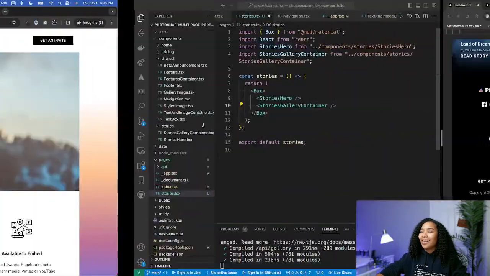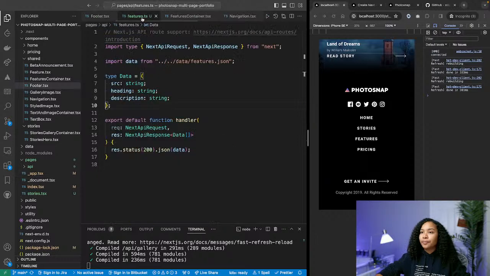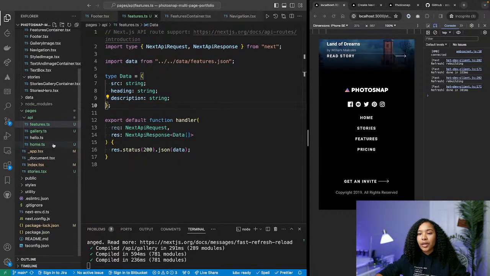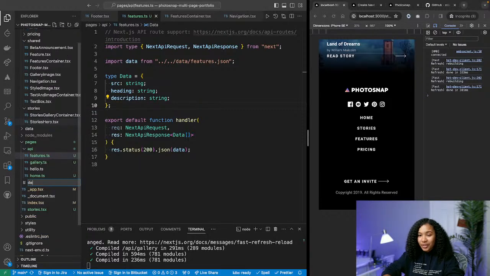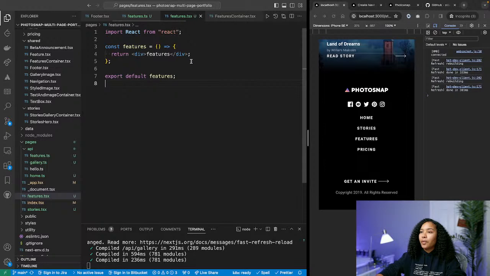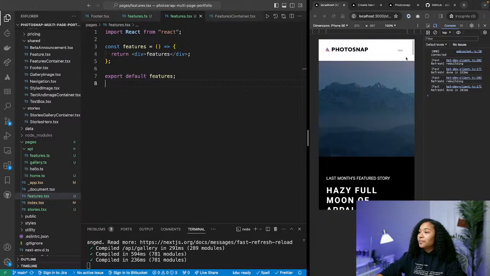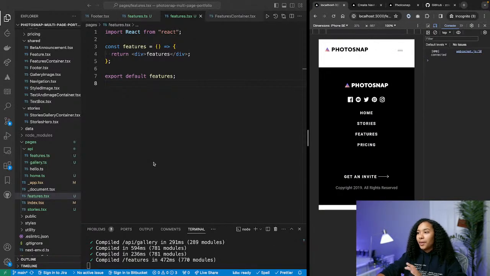So top here, it has features. So let's take a look. Let's close out stories. Let's close out app. Let's check out, oh, we need to create features. Let's start there. So new file, features.tsx, and let's create a features component. Awesome. Cool. So now we have the route, so it'll actually work. Let's hop back over here, hop into features. Cool. Nothing there, but at least we don't get an error, so we know it's working correctly.